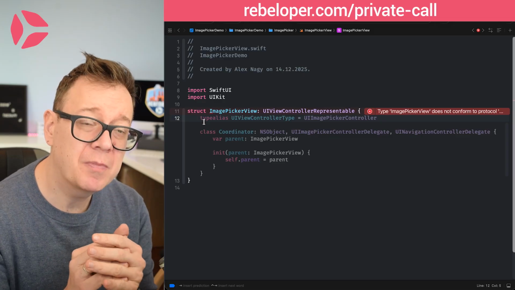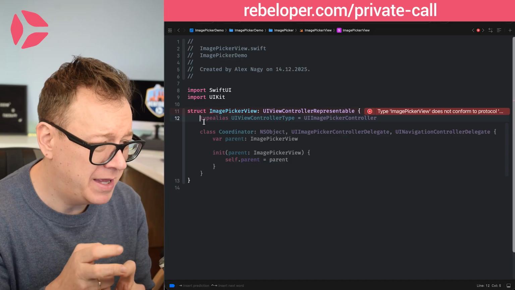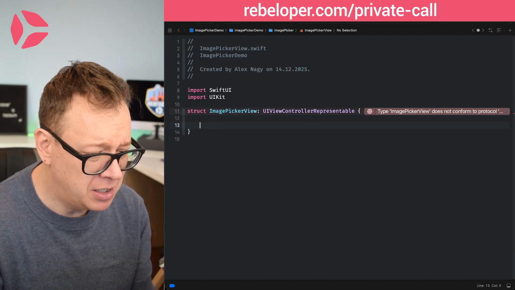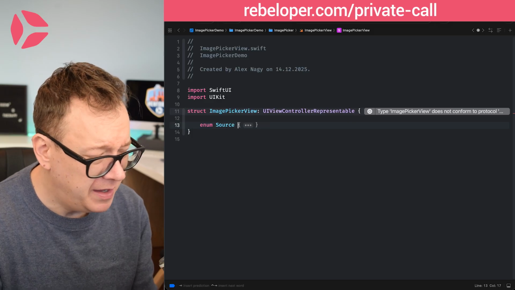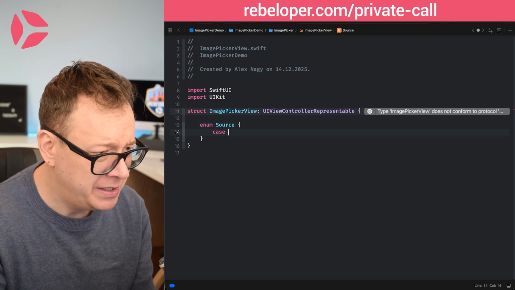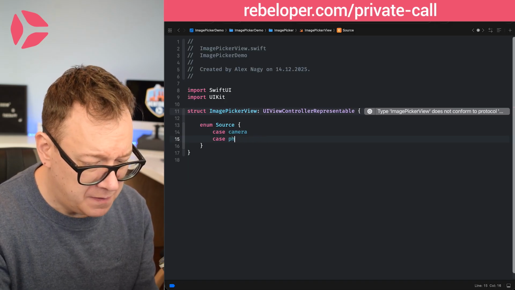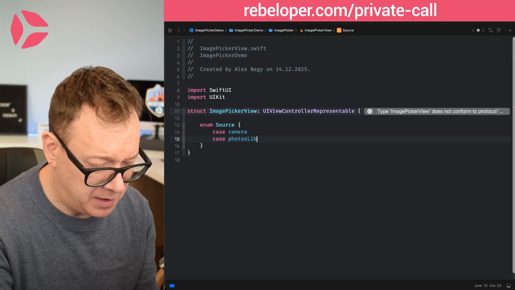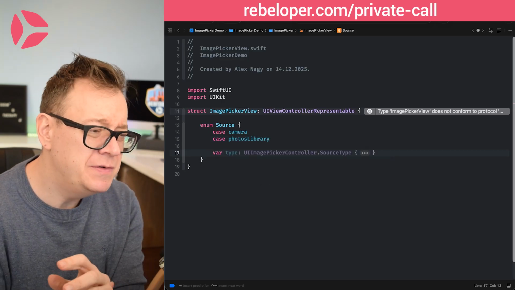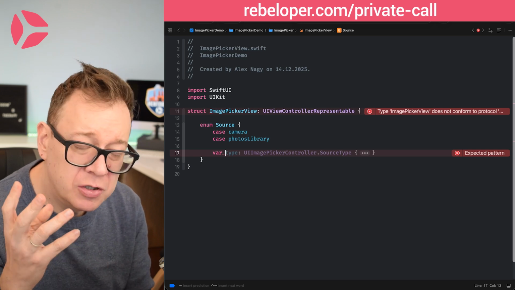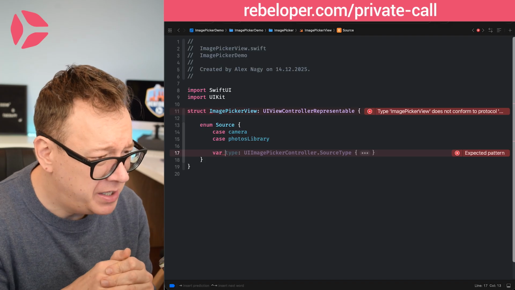We need to be able to choose between those two sources, either photo library or camera. So let's create an enum for that, source. And we're going to have two cases, case camera and case photoLibrary. Okay, and we're going to basically use the UIImagePickerController's source type, like we have right over here.